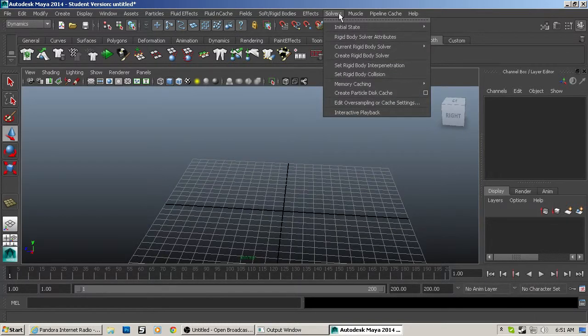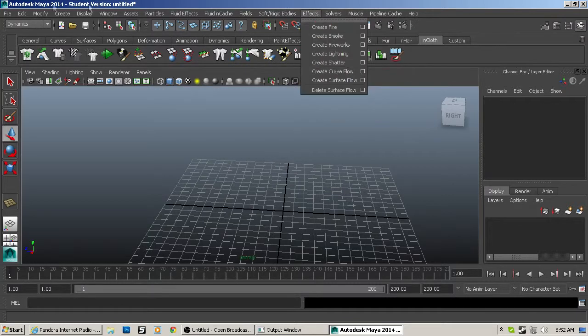Solvers. This is kind of pre-calculated stuff as well. It's literally just here to make your experience a little bit easier for people who don't want to go way up into detail work. And then our muscle system again.